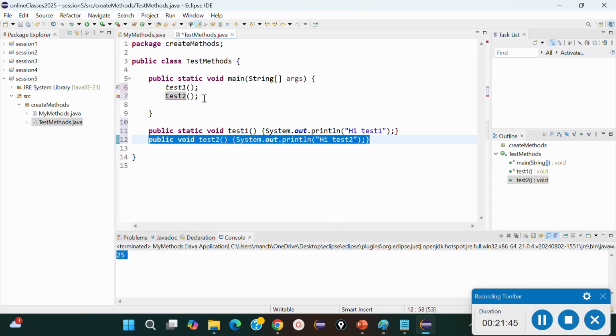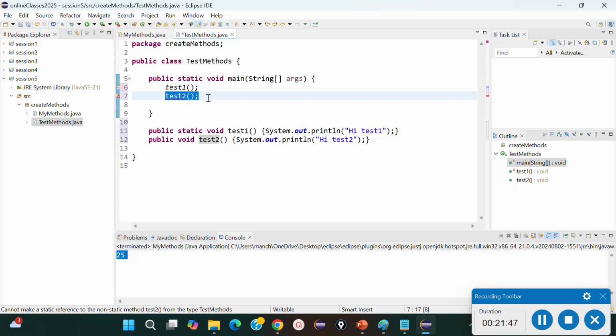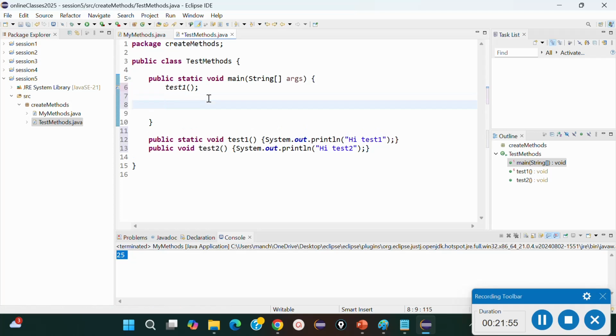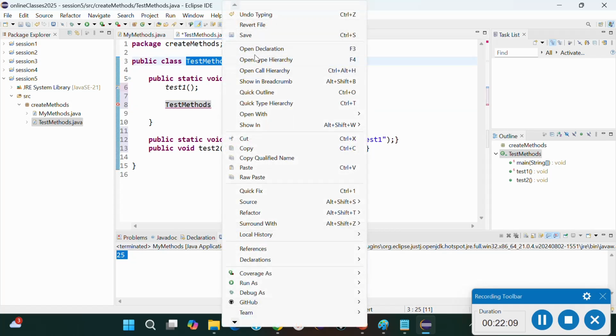How can we use it? We need to create the instance, or we need to create the object of the class test methods. How can we create the object? In a similar way as we created many times for the scanner class, we will create for test methods. How? It is test methods, and this is the class name here. This is the class name. We have to take it from here.